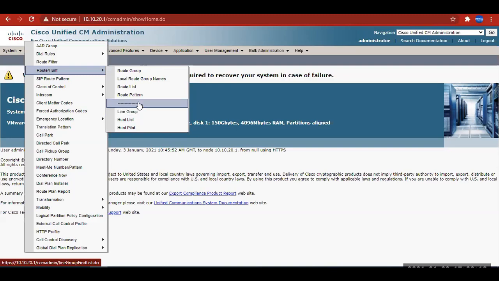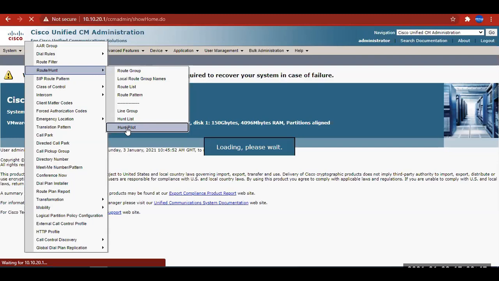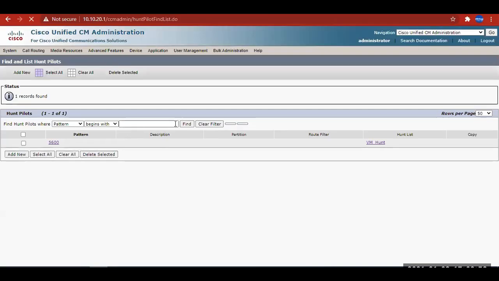So just the way we configured route pattern and pointed it to a route list, which had route groups, and route groups had the SIP trunk and so on, in a similar fashion, we have got hunt pilot pointing to a hunt list. Hunt list may constitute more than one line group or at least one line group. And then this line group will have certain group members into it for the hunting to work. So let's start by going to hunt pilot and see how many existing hunt pilots we have.